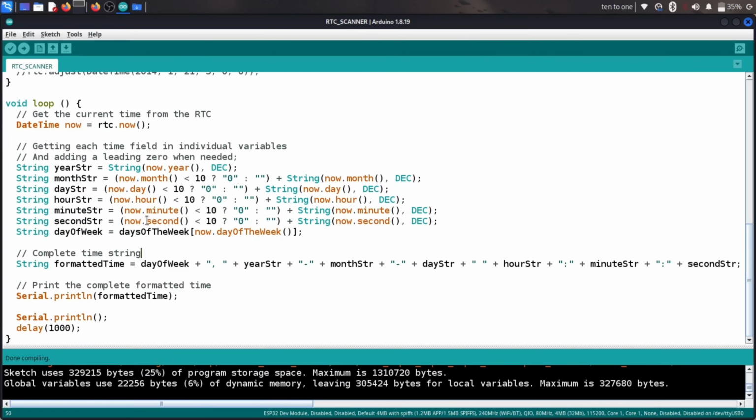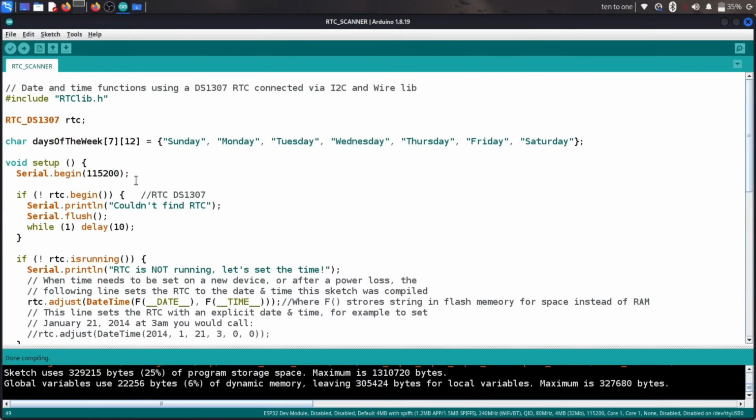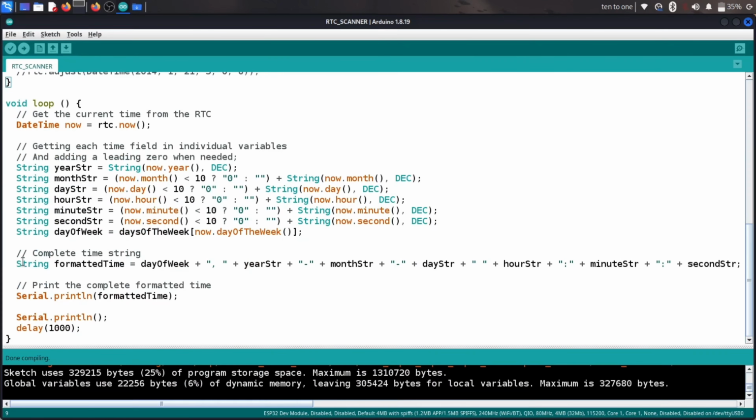For the day of the week, now.dayOfTheWeek prints data from 0 to 6. If it is 0, it is Sunday. If it is 1, it is Monday. How do we know that? Because we wrote the days of the week, Sunday, Monday, at the start. Actually it prints 0, 1, 2, 3, like that. So in the array, index 0 is Sunday, index 1 is Monday, right? Like that. And every string is formatted to be stored in a single string, that is formattedTime.